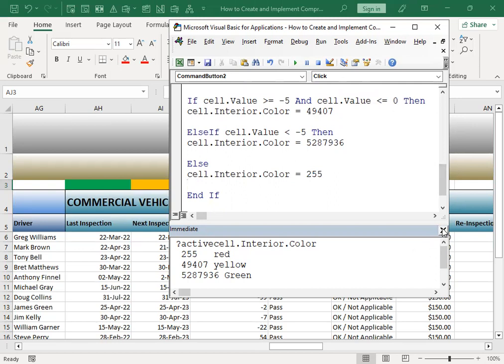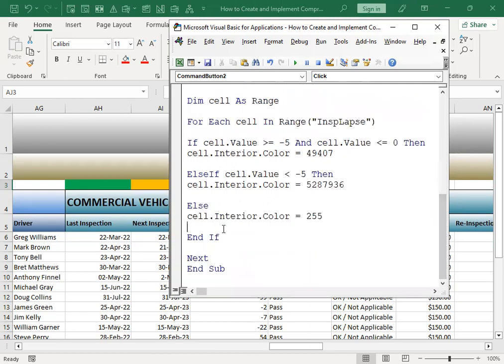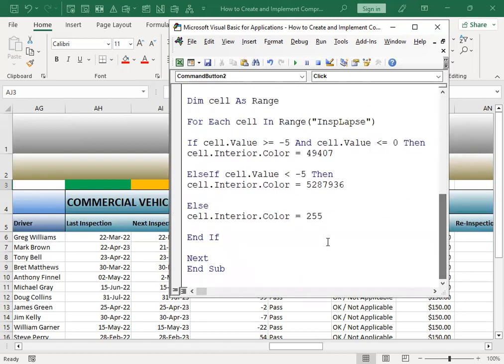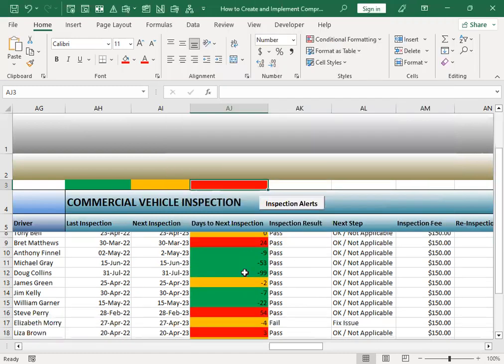Okay, I'm going to close this one. I don't need this anymore because we got the three sets of numbers for our three colors. All right, so I think we've done our VBA code. Then let's find out. Run Sub. Okay, so we got it, right?